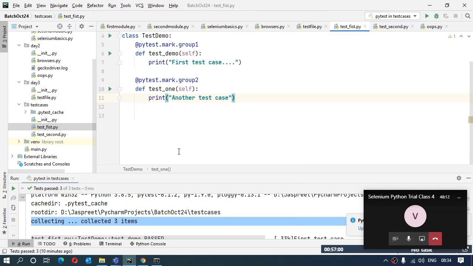Any other? I told you earlier that from the IDE it's not possible to run the test cases in a group. Any other? Oh, then we'll move further.